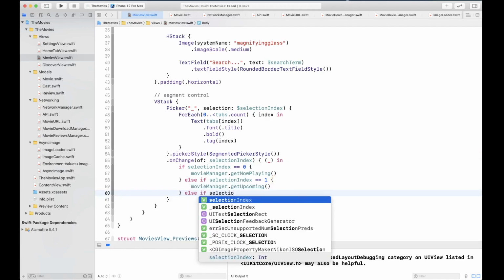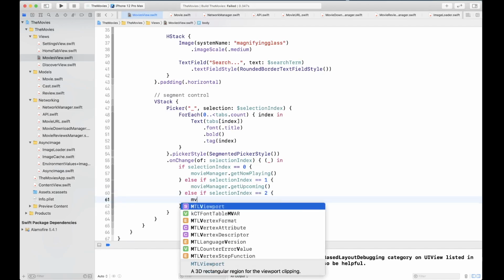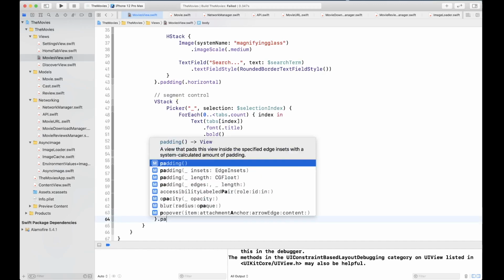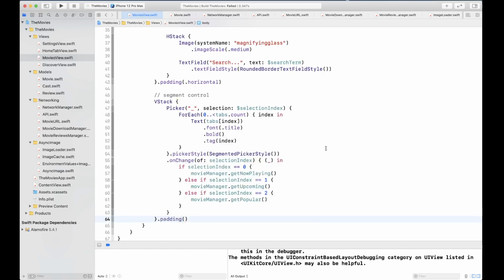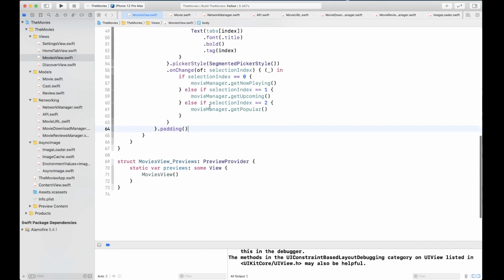Else if selection index is 2, then we're going to say movie get popular. Okay, so these are three. Basically whenever we change those tabs, we're going to call different functions for the movie manager, and we're also going to have padding. And now that movie manager is going to have its movies set whenever these calls are successful.